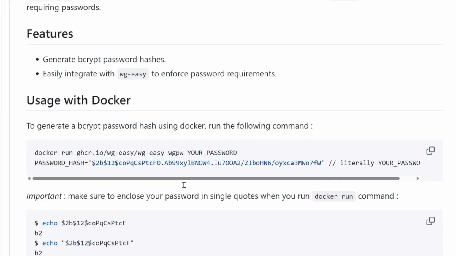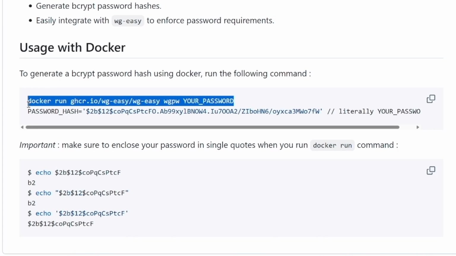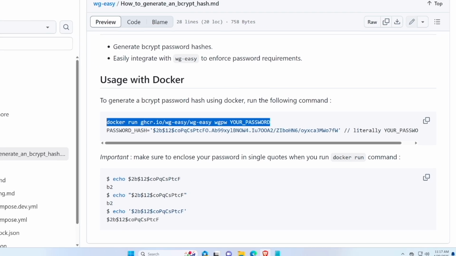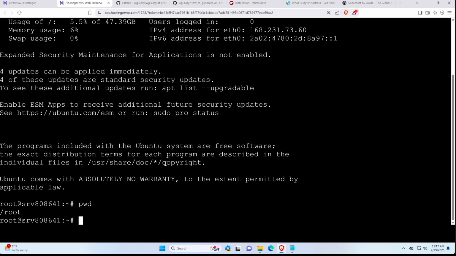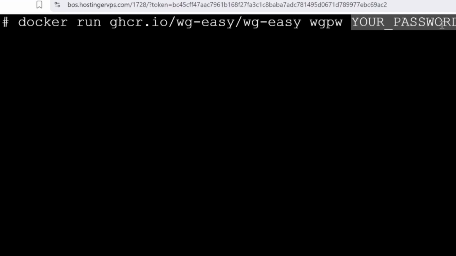And if we scroll down, as you can see, it's giving us the command that we should use. So this is the command that we're going to use to generate the password hash. We're going to copy it. I'm going to go back to my VPS terminal in here, clear my screen, and paste the command. And I'm going to replace this with the actual password that I want to use. So I'm going to delete it. And make sure you use a very strong password, not like what I'm doing in here. So I'm setting it to 123ABC, just for demonstration purposes.